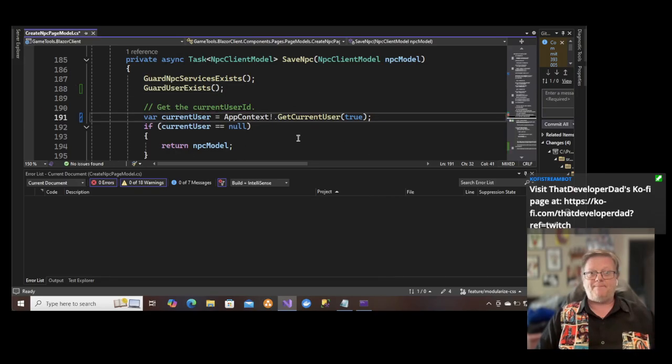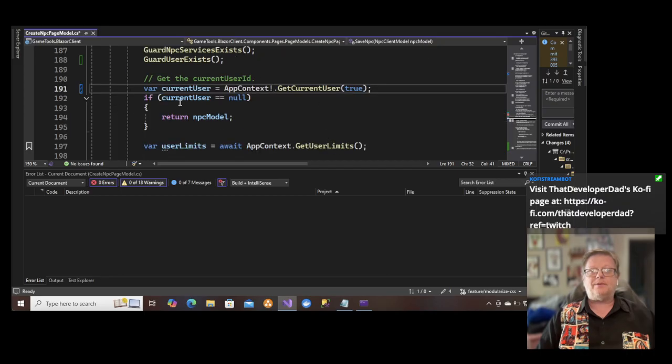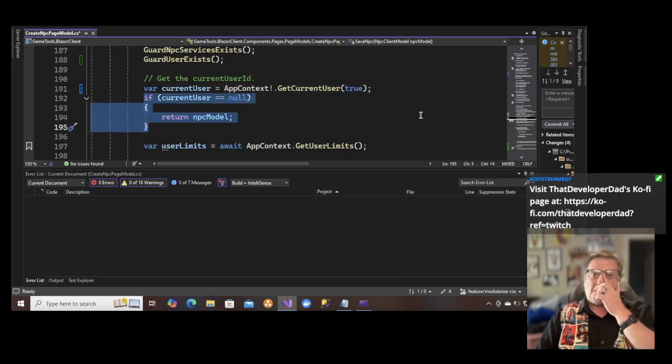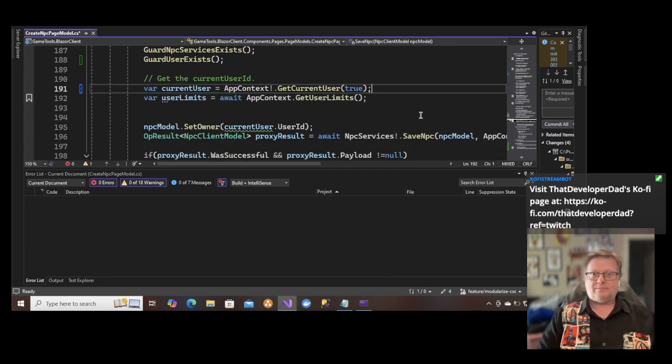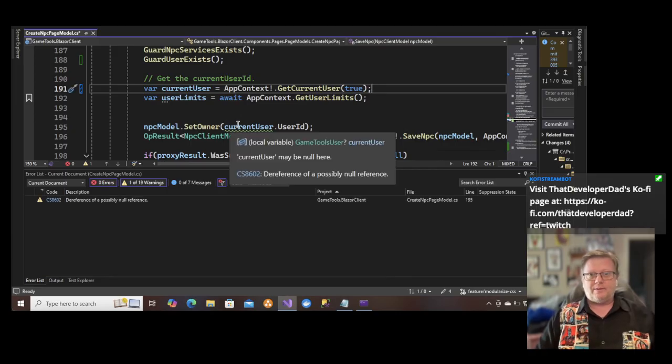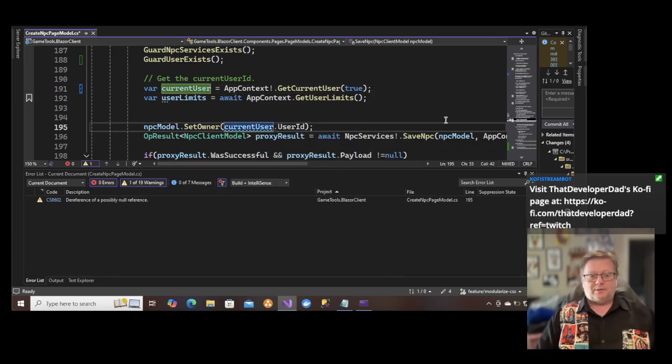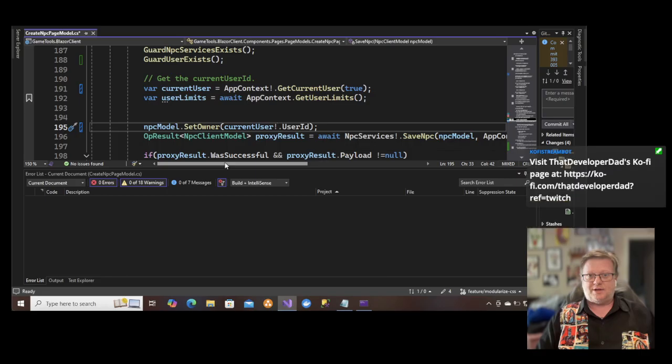We do that. If current user equals null, return NPC model. All right. We can actually get rid of that because current user will not be null here. Current user is absolutely in existence, so we can use that null forgiving.